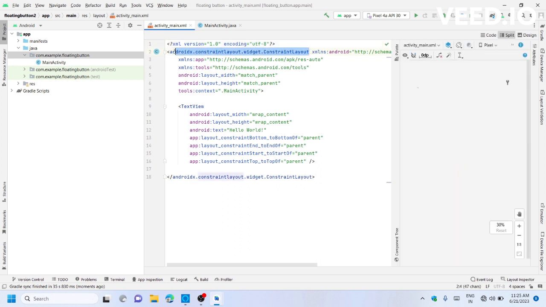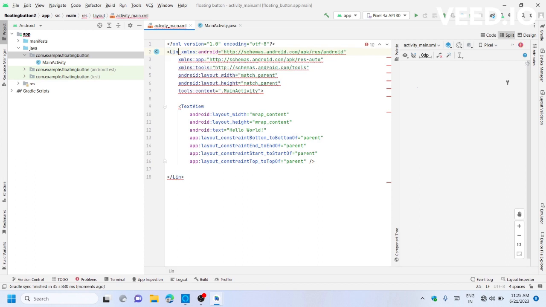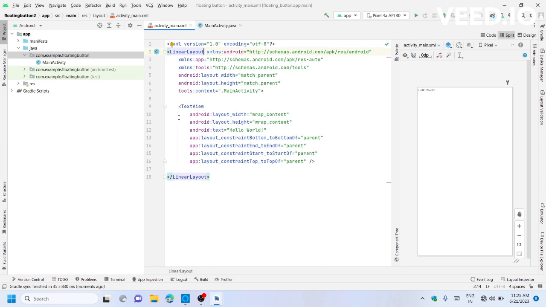First of all, I will change the constraint layout to the linear layout. A floating action button is similar to other UI components. We can add it directly in our Android applications like our text views, buttons, etc.